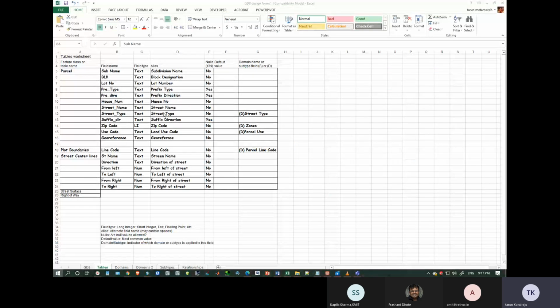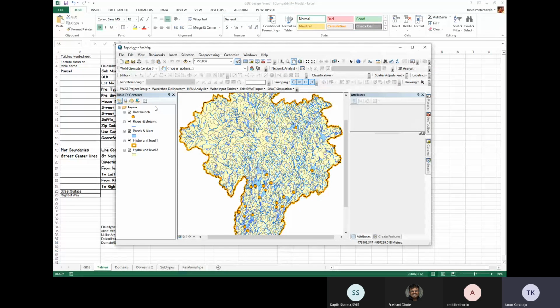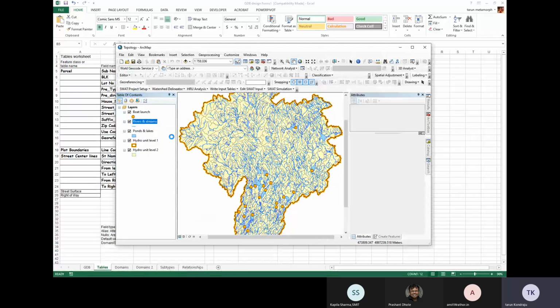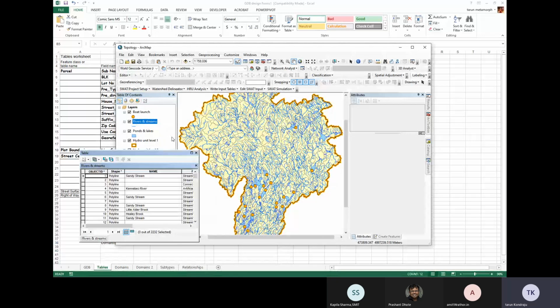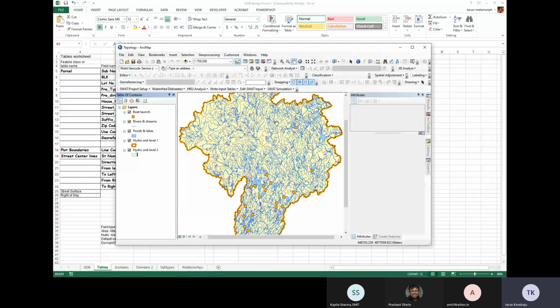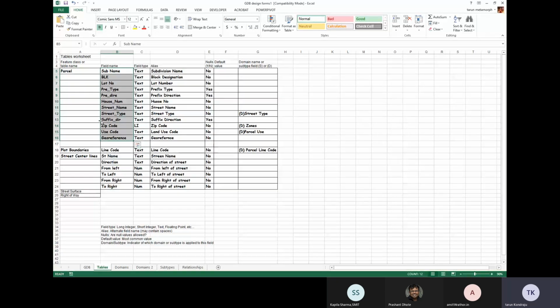Let's take this one. I have rivers and streams. I go to the attribute table. So I open that. Oh, I have to open the attribute table. Okay, so this is there, no? These are nothing but these names. This river system is a feature class in a feature dataset. Okay, that is like that.